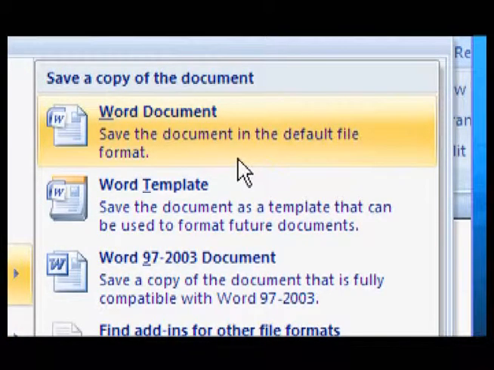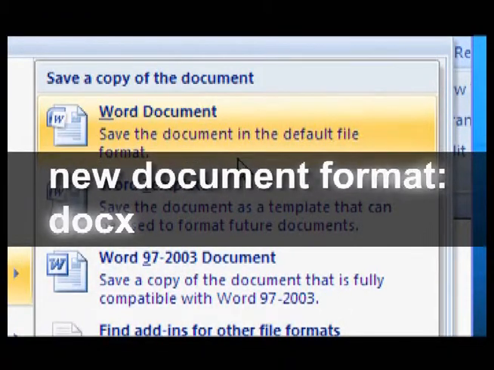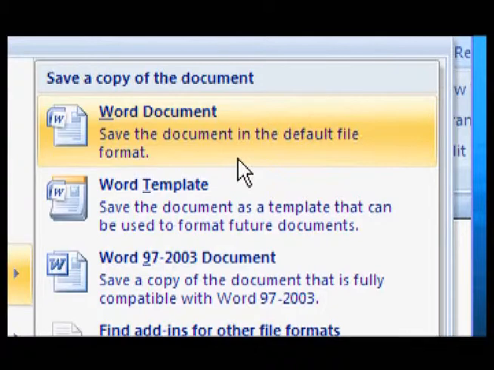This is important in Word 2007 because Word now uses a different file format to previous versions of Word. The new format called DocX is able to store features new to Word 2007 and is generally smaller than the previous doc format, so it's easier to send via email.